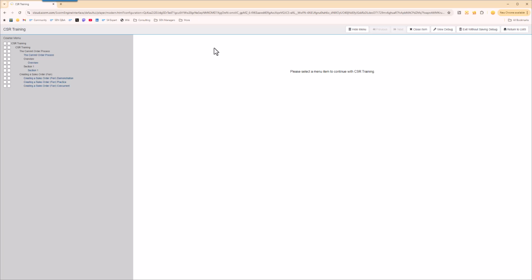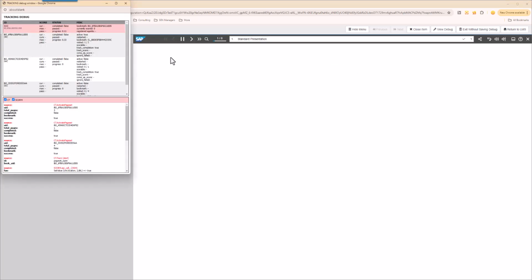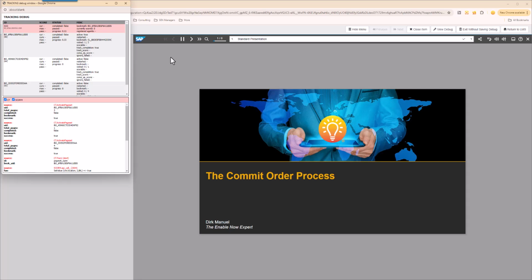Now, because I have debug mode on, as soon as I launch something, it's going to show me the debug panel. And that's what we're really interested in. I'm going to start with the overall course itself. So I'm going to click on the commit order process, which is my highest level book, and see what that gives us. So that has launched that for us, and here is my debug window.